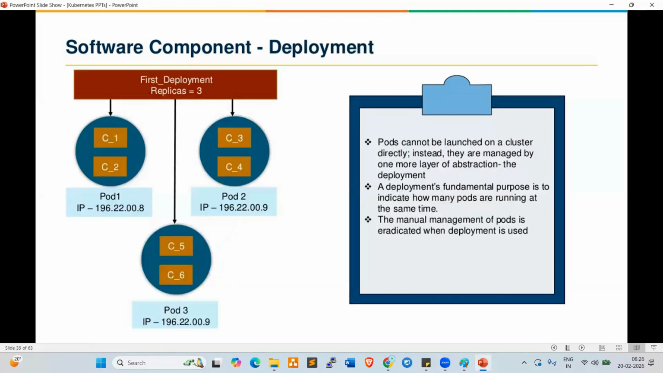So deployment, software component deployment. These are the pods. The blue color one is the pod. These are the containers: C1, C2, C3, C4, C5, C6. One pod has one container or multiple containers. As per the requirement, we can configure the containers inside of the pod, right? Every pod has an IP, but containers do not have any IP, so containers always communicate using port number.